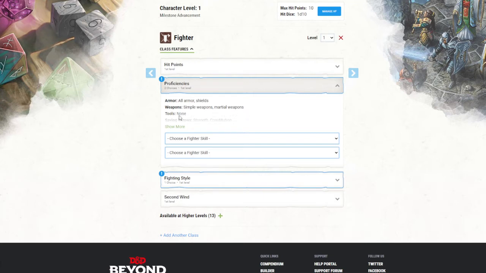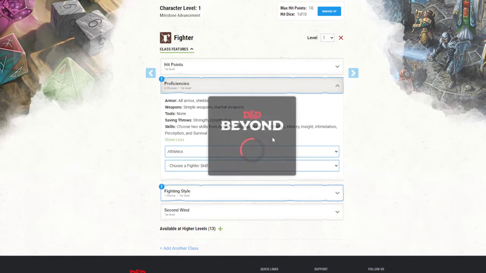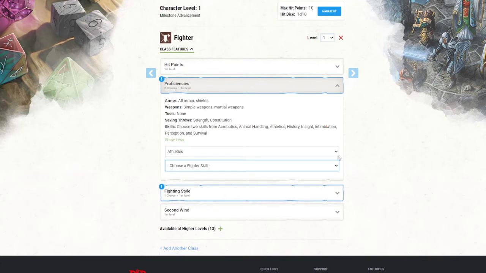Tools, none in particular. And if you notice how it's turning gray here, I can simply click on Show More and it gives me more information. It expands that out. Saving throws, as we saw in the description, Strength and Constitution. And then skills, it tells me I can choose 2 from this list, which are these down below. So I'm going to pick 2. I will pick Athletics, because I think my fighter should be athletic. And I'm going to pick Intimidation, because I want my fighter to be intimidating. So they'll be proficient in those skills.